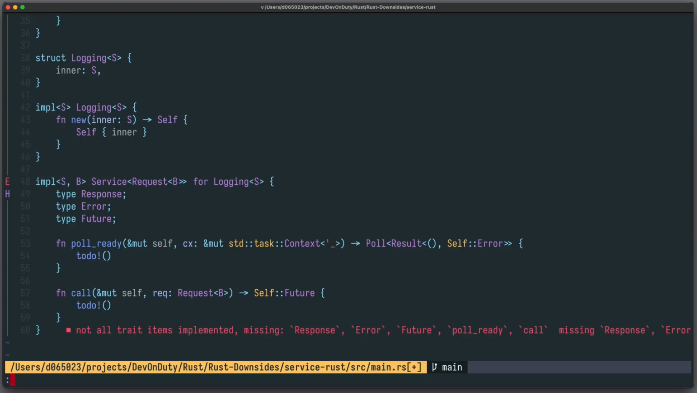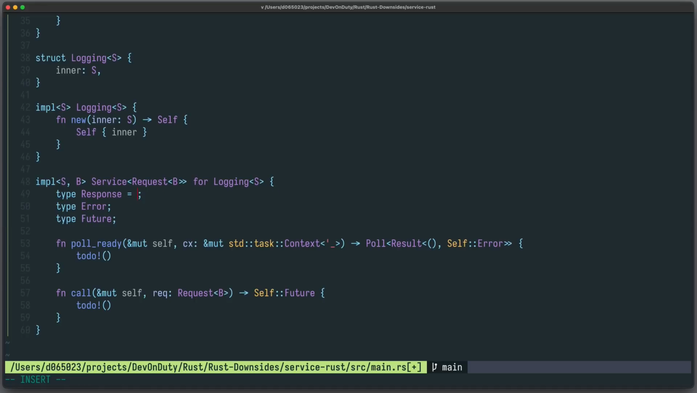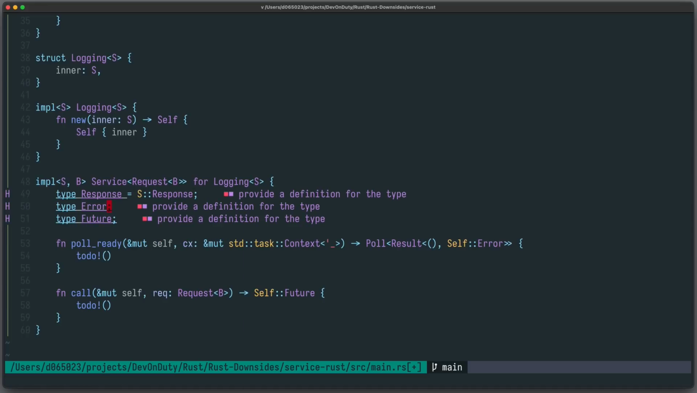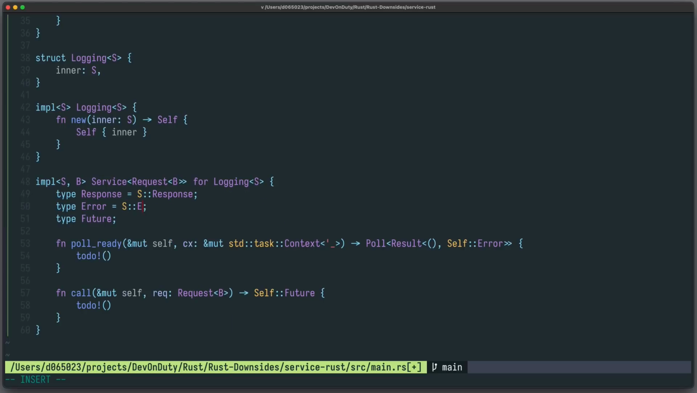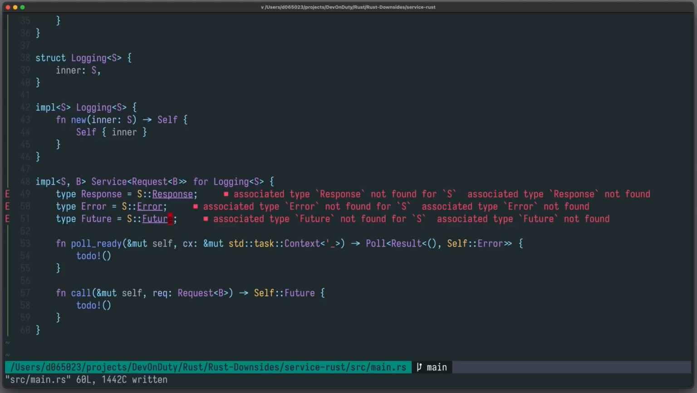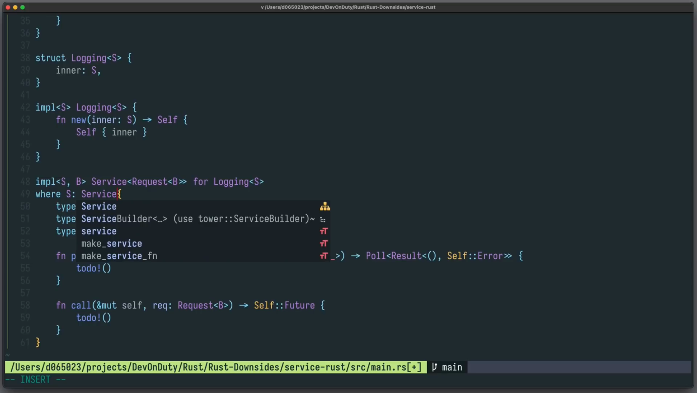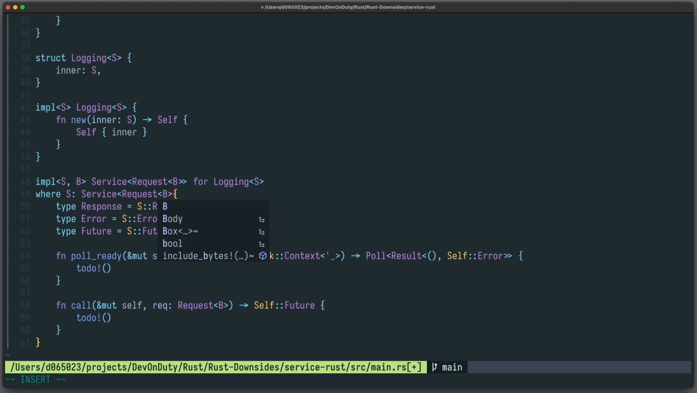And we implement the missing members. Now our response is the response of the inner service, because we just want to do some additional logging. So this is S response. The error is also the error of the inner service. And the future will be, let's say, the future of our inner service. Later on, this will turn out to be not correct. Now, of course, we need some trait bounds. So we say that S shall be service of request of something B.